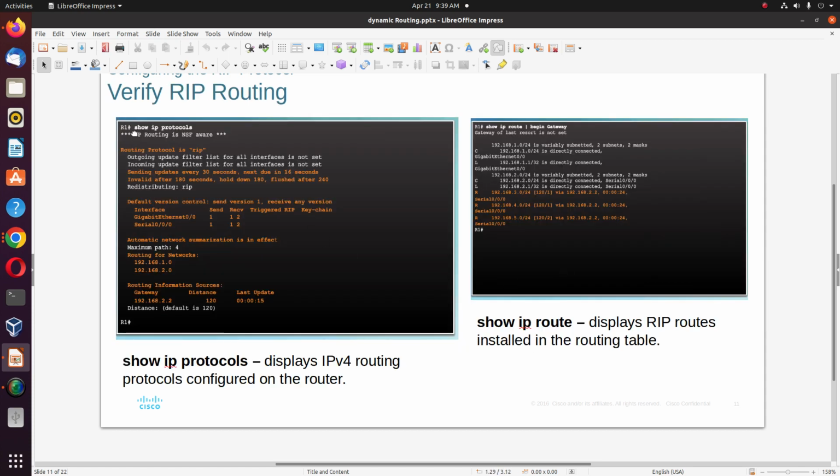So these two commands are what all network administrators use, or what I use mostly: show ip protocols and show ip route. Show ip protocols will tell you what protocols are being used and what networks are being advertised, and show ip route will give you the detail of all the networks, what networks are learned through routing protocols and what networks are directly connected.